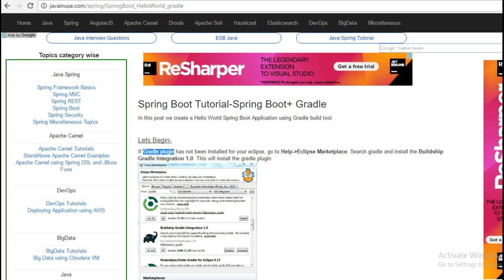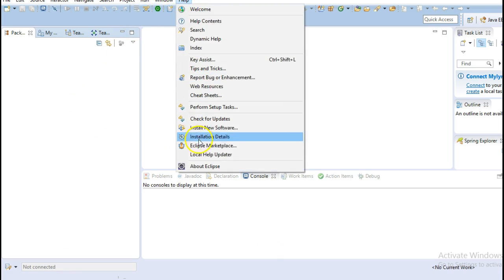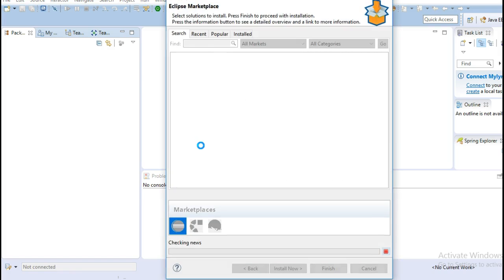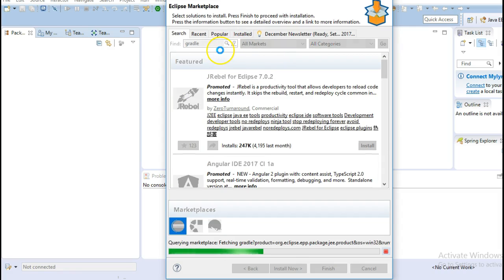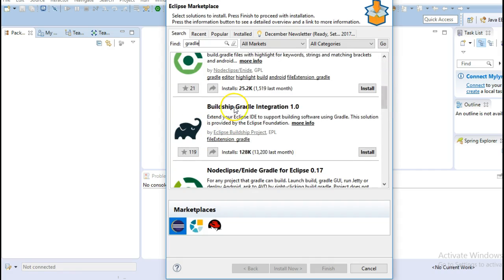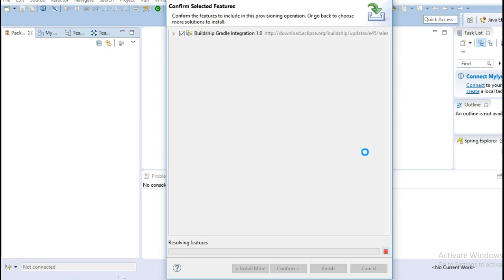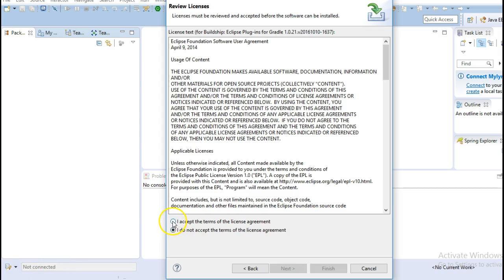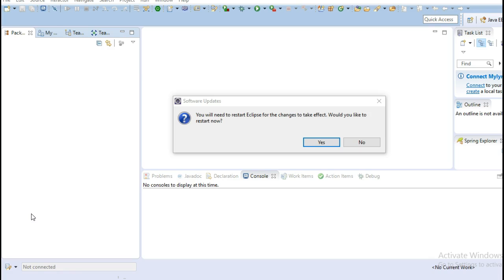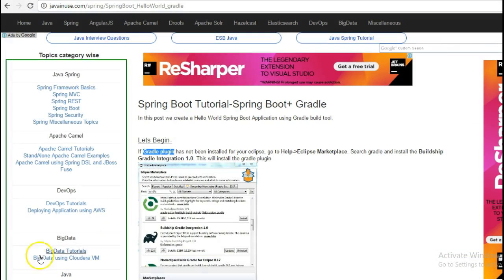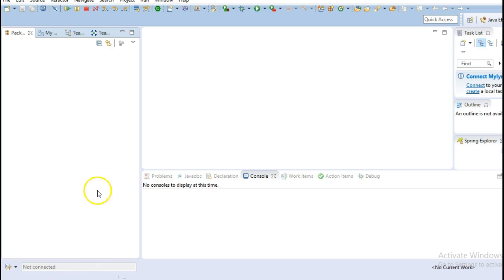So if it has not already been installed, go to Eclipse, go to Help, Eclipse Marketplace. Select Gradle and search for it. Here select the Buildship Gradle integration and click on install. Click on confirm. Accept the agreement and click on finish. Restart the Eclipse. So the Gradle plugin has been installed.